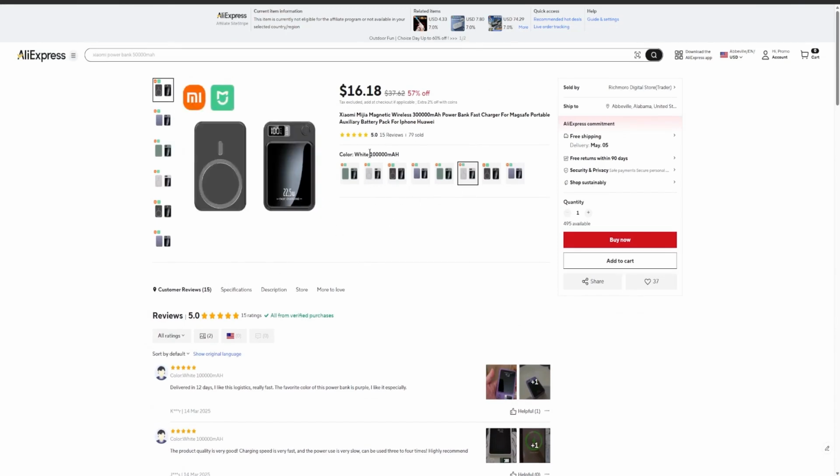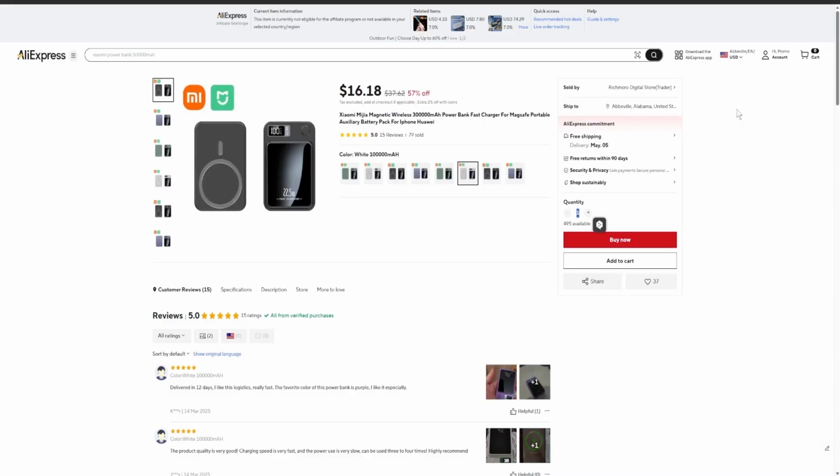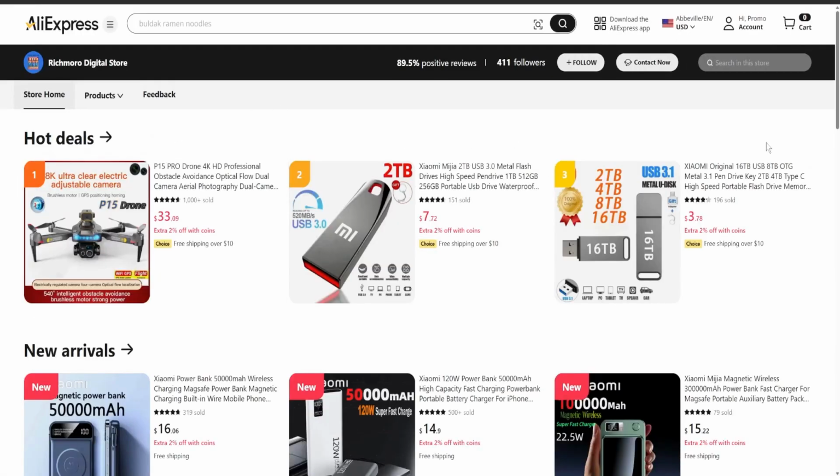Once you've chosen the product you want, now we'll move to the right side to make the purchase. Now, here you need to make sure about the person who's selling it to you. What you can do is click on it, and you'll be taken to the shop or to the products that this person is offering.